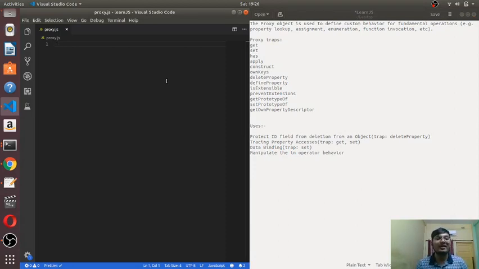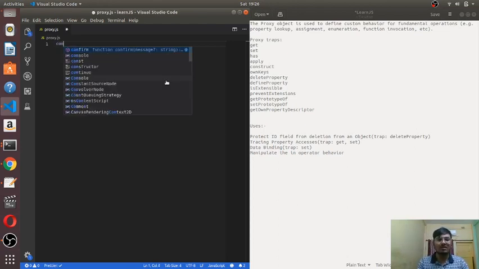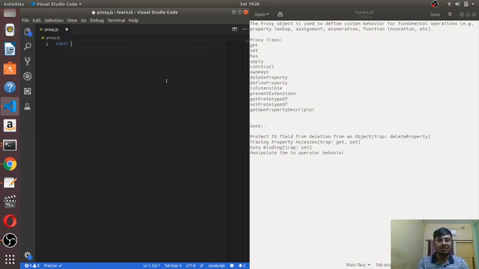So for understanding what a proxy is, we need to first look into a few examples. Let us first define a new object. Obviously the proxy has to be provided on an object, so we have to first define a target for it. If for example my new object is the target, a is 1 and b is 2.